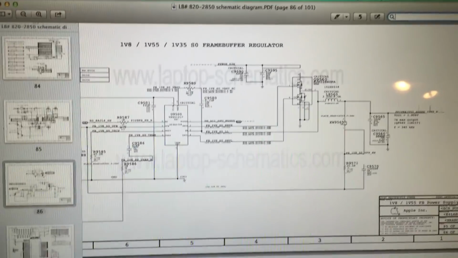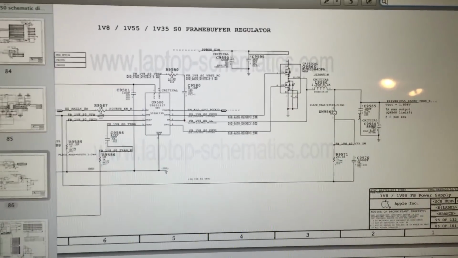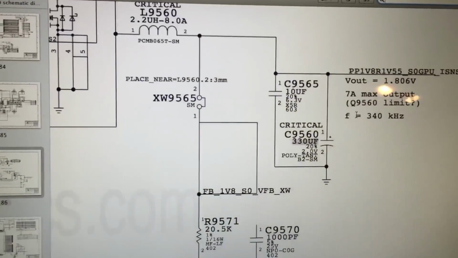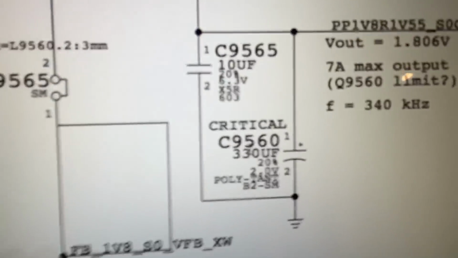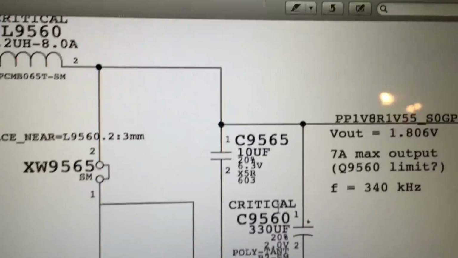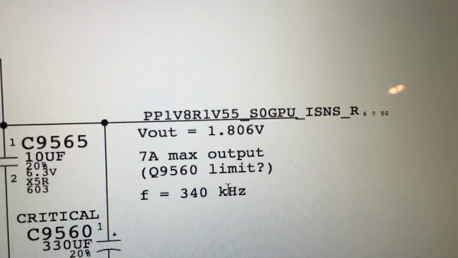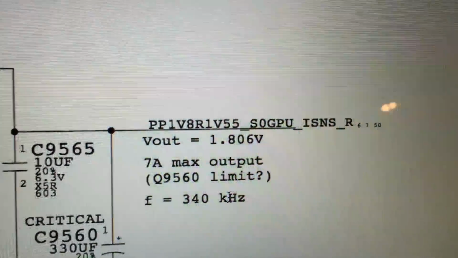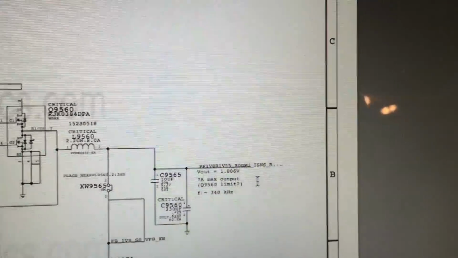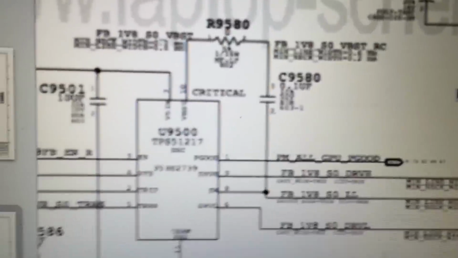Alrighty, so here you can see that I've gotten the schematic open for this board, and this is what is causing our problem. It is actually a bad capacitor, and it is this capacitor right here, C9560. Now, this is on the output side of the IC that produces this rail right here, which is the frame buffer rail for the GPU. You can see it says it right there. And that is controlled by U9500.